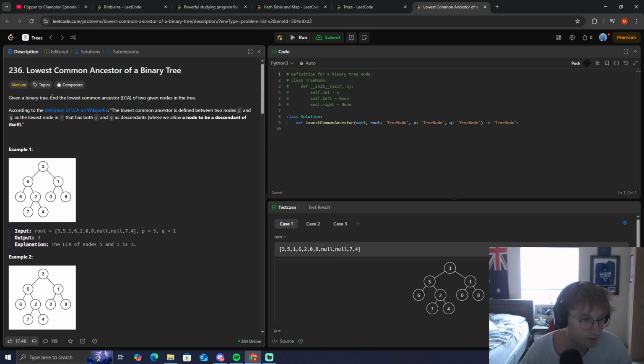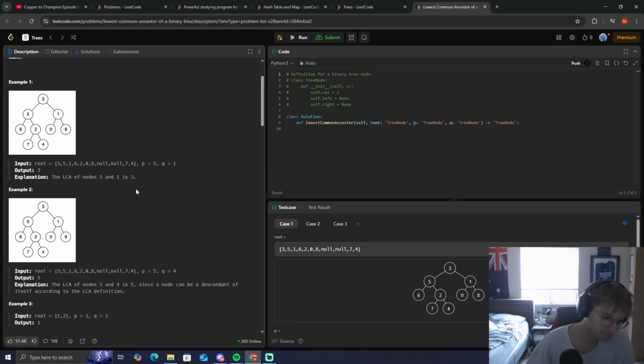Given a binary tree, find the lowest common ancestor of two given nodes in the tree. According to the definition, the lowest common ancestor is defined between two nodes P and Q as the lowest node in T such that P and Q are descendants, where we allow a node to be a descendant of itself. We return itself. Okay.